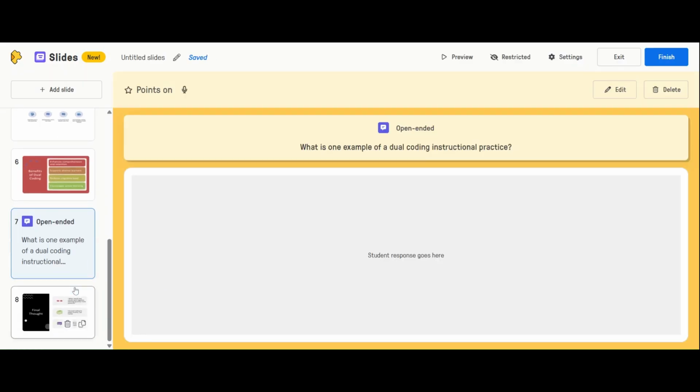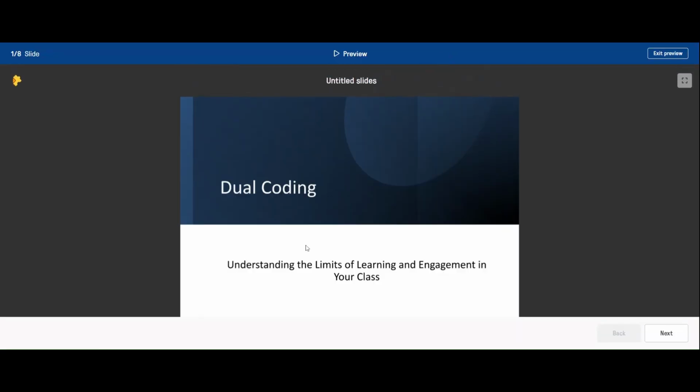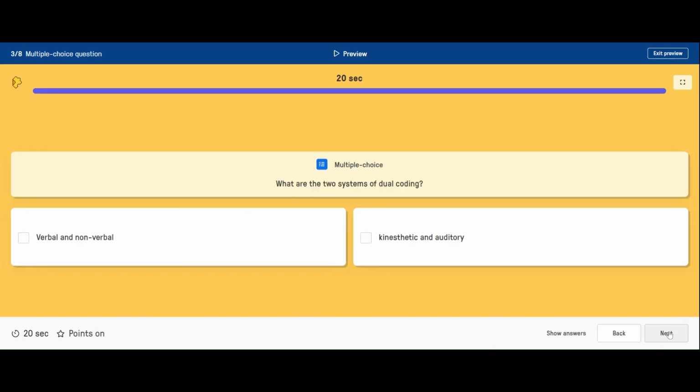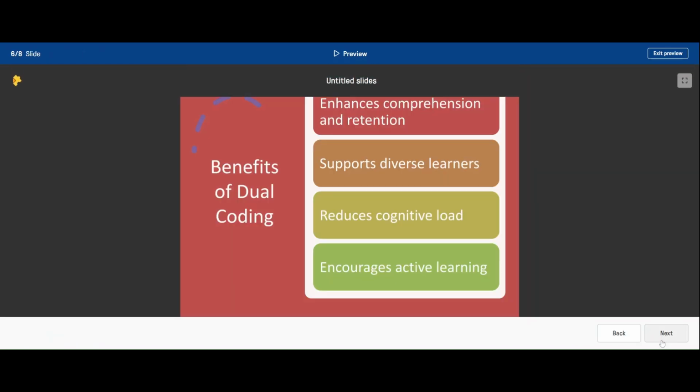So now I have 2 questions in here. And again, you understand you can add as many as you want. At this point, I can preview it to see how it will run. And you'll notice that there is a next button. This is what it'll look like for students. And they can just click next. When it gets to the question, they will be timed and they will have a certain amount of time to answer that if you want it set up that way.